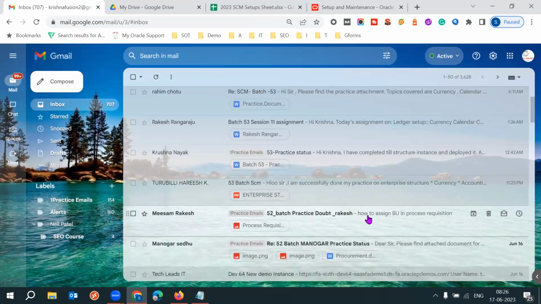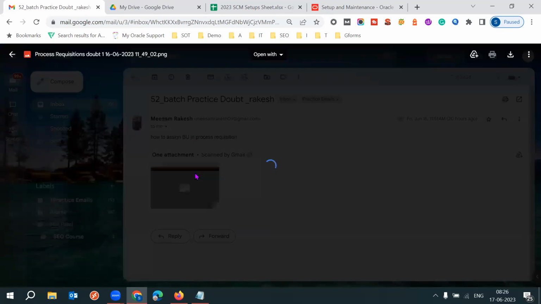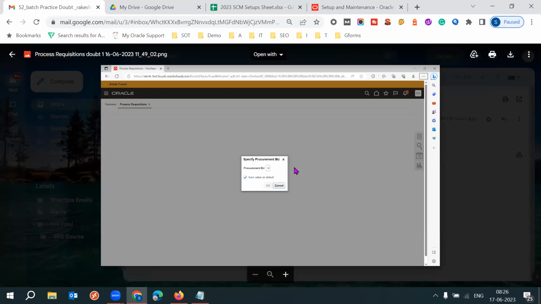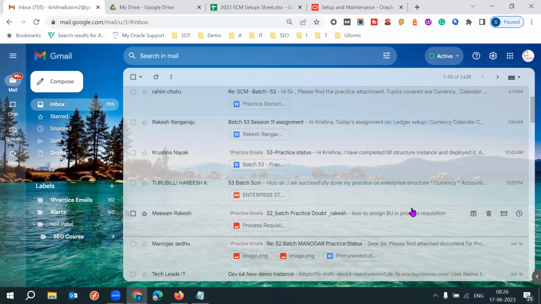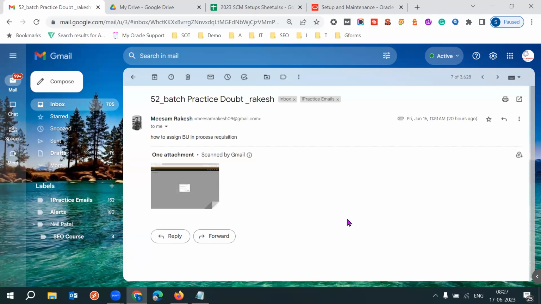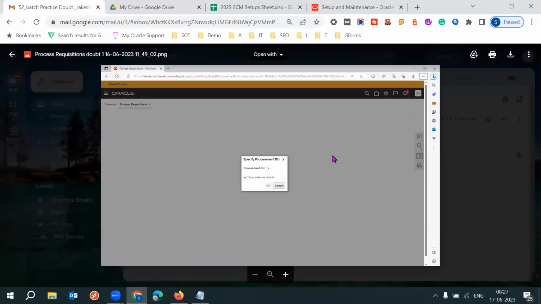Next, again it's from Rakesh. How to assign BU in process acquisition? This you will get as you go along. This is almost a later stage topic, Rakesh. I cannot explain this in one sentence. That is the 52 batch. Oh, it's a 52 batch, huh? Okay. So then I'll clarify his question. Rakesh, you are attending both 53 and 52nd? No, sir. Okay. This is a data access issue. Assign the data access and also procurement agent also.